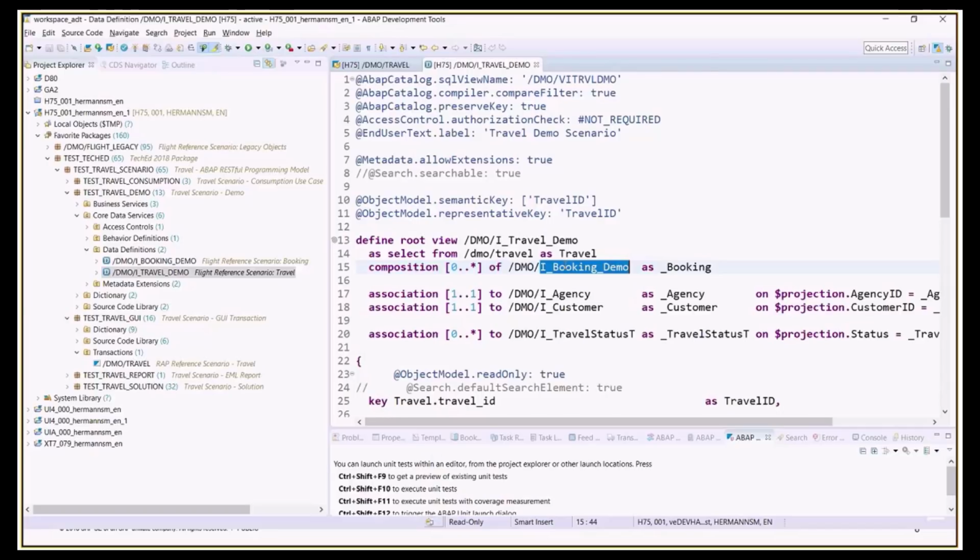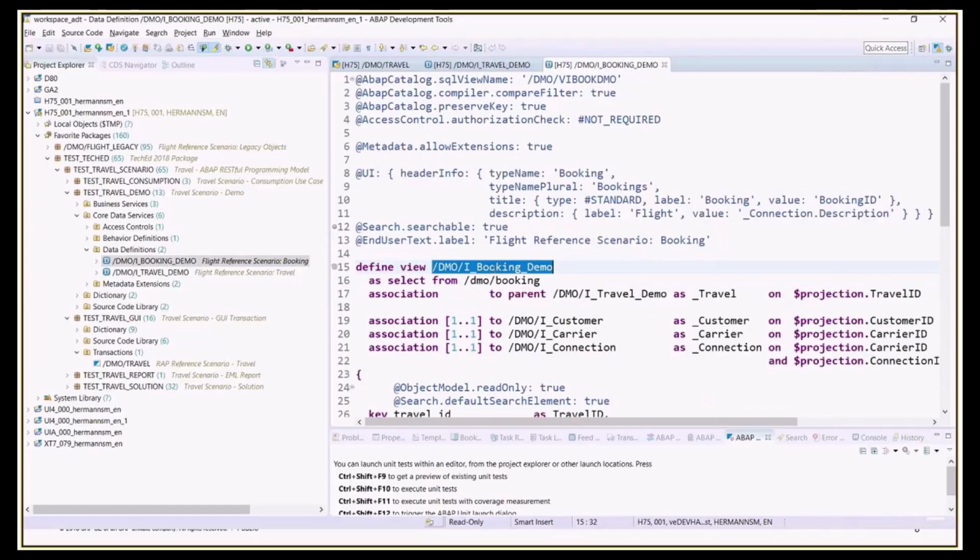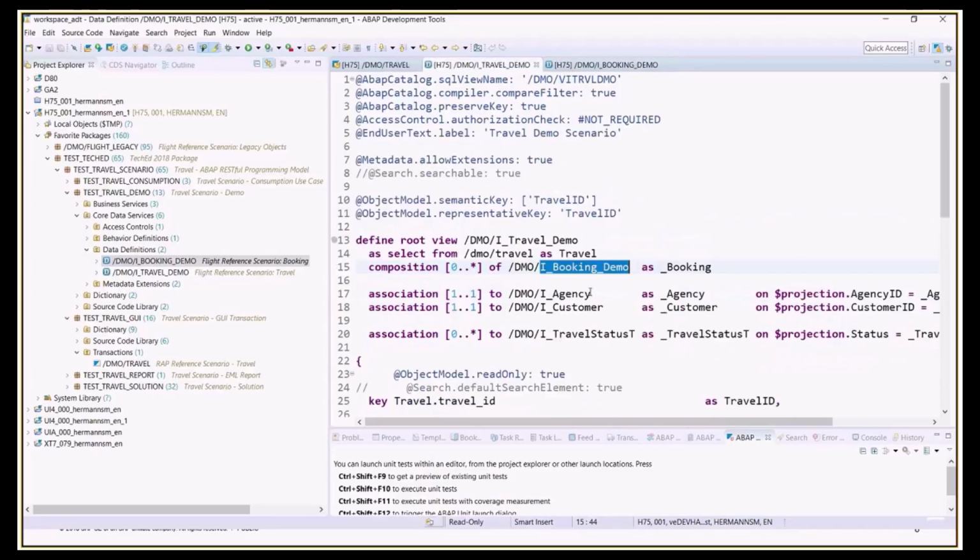And if we navigate to the bookings, we can see that the booking node, business object node, selects the data from the booking table. And there is an association to the parent, to the travel demo CDS entity.